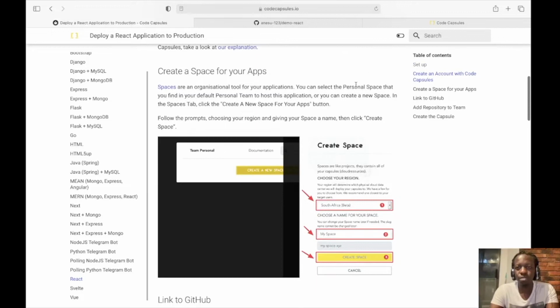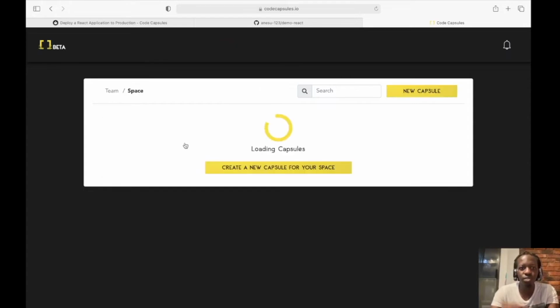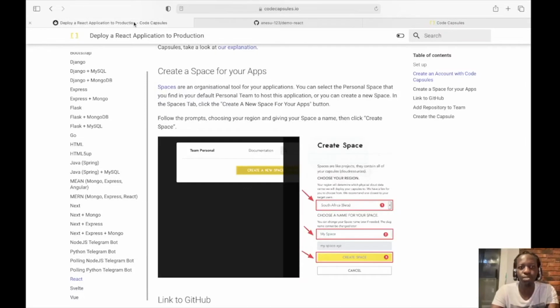Code Capsules provides you with a default personal space upon account creation. So we'll just use the personal space for the purposes of this tutorial. But if you've already been using Code Capsules and your personal space has other projects in it and you need to use another space, you can do so by clicking on the new space button here. But for this tutorial, I'll just use the personal space that's provided by Code Capsules.